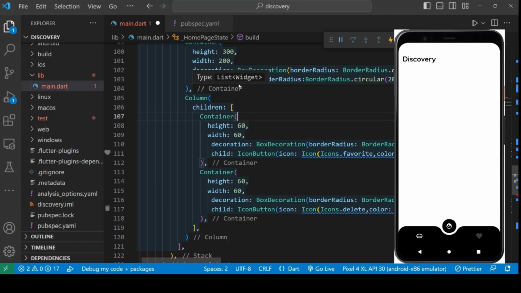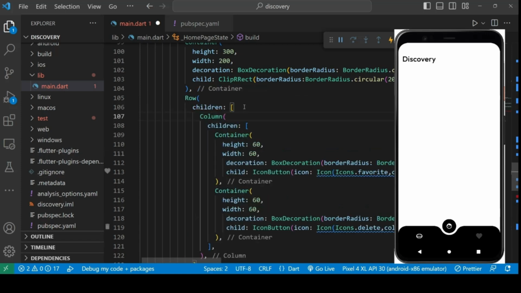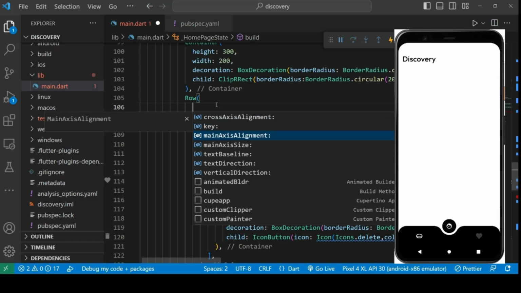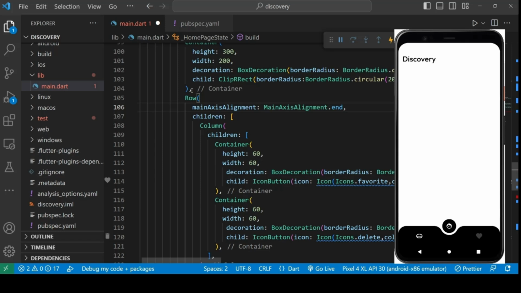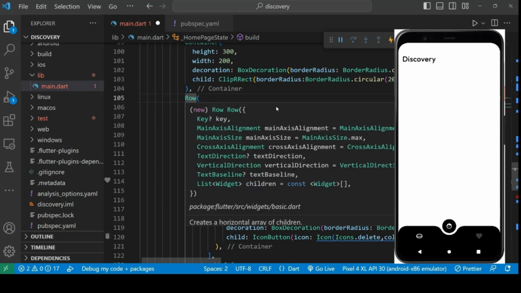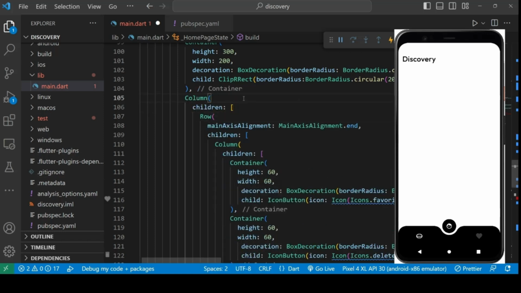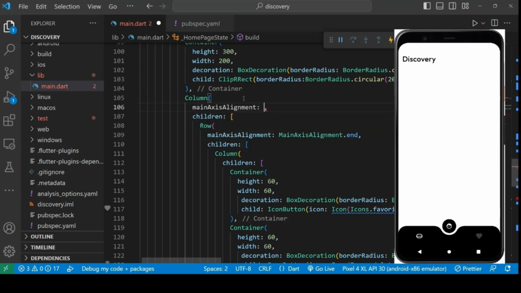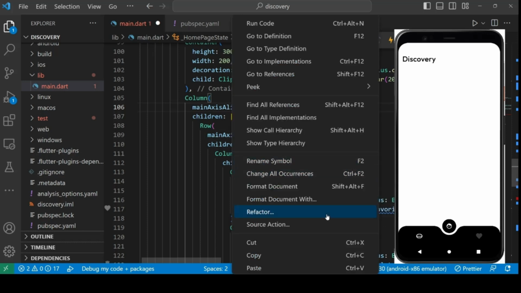Let's add some padding into this. Let's add it into a row. Inside the row, we can give the property like main axis alignment, which will be end, to arrange all these things to the end, and wrap the row inside the column for making it aligned to the end. Now this is perfect.